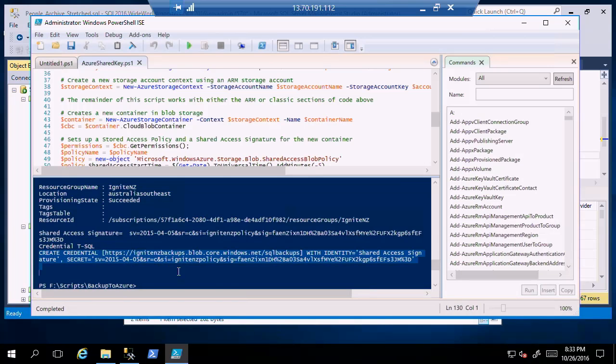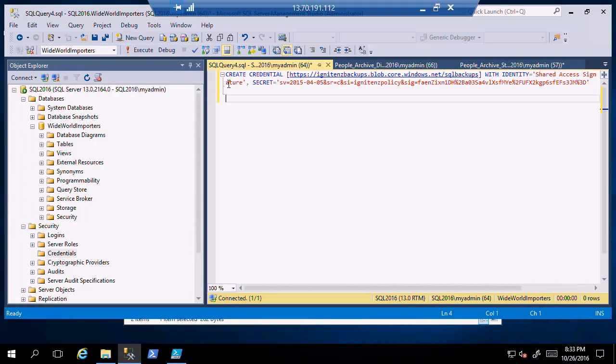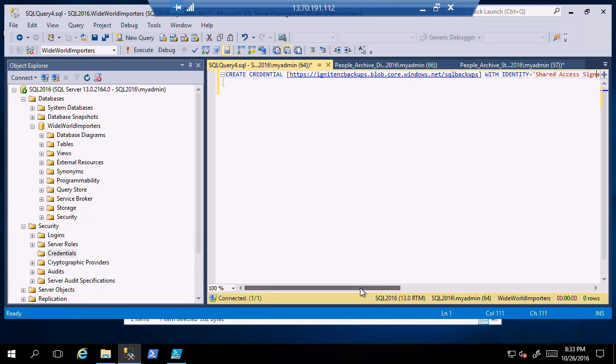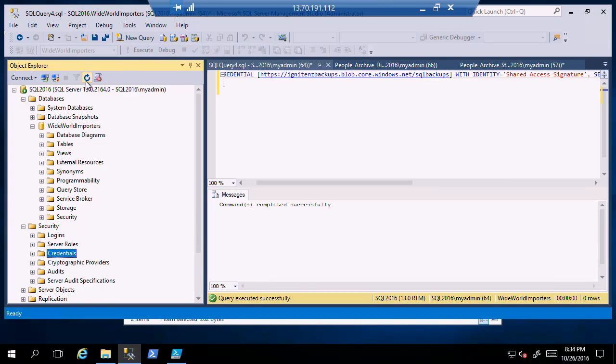And I want to take this SQL, and I want to run this. So this is creating a credential. It's saying to go to my storage account there, blob.core.windows.net, and then the SQL backups container that we just created, with a shared access signature and the secret that was spit out for me. So that ran successfully. Now if I go to credentials, we will see that this instance has the ability to write to this storage account.